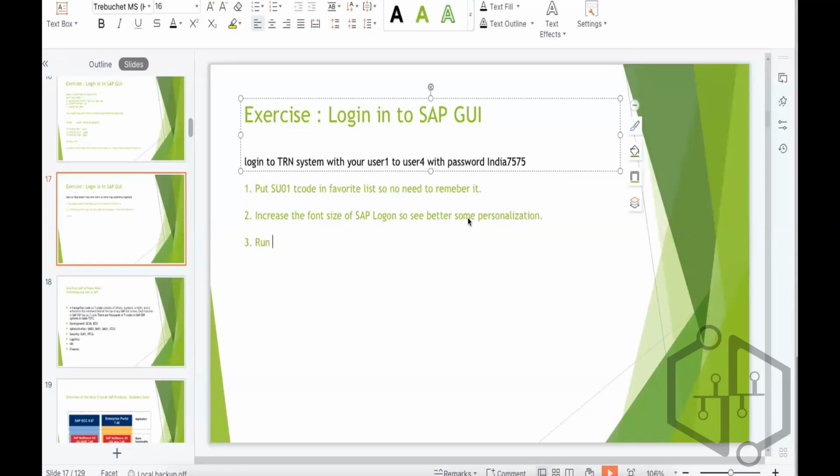Run report RSPFPAR using T code SA38. Browse table T000 using SE16. The T000 table contains all T codes.